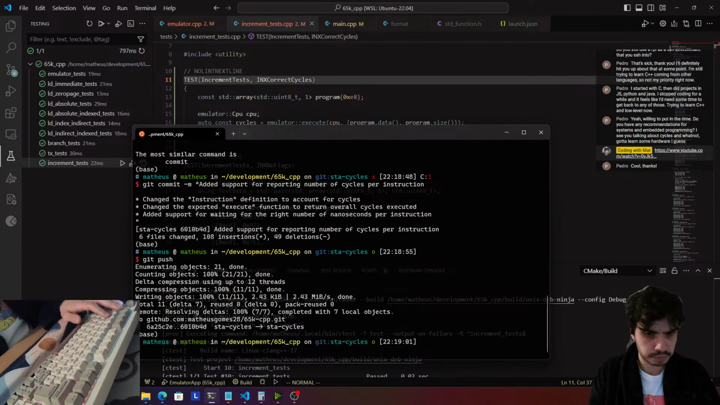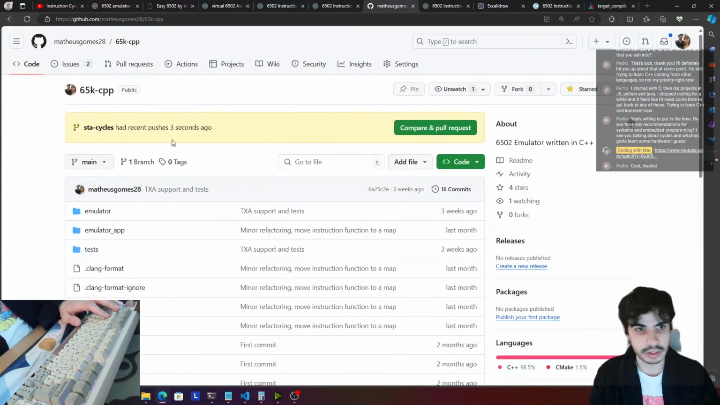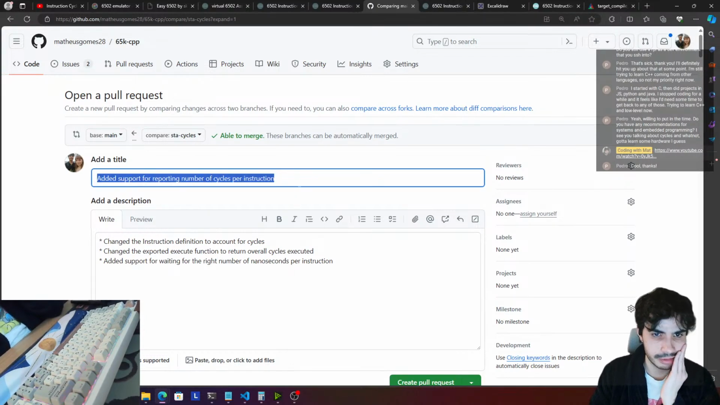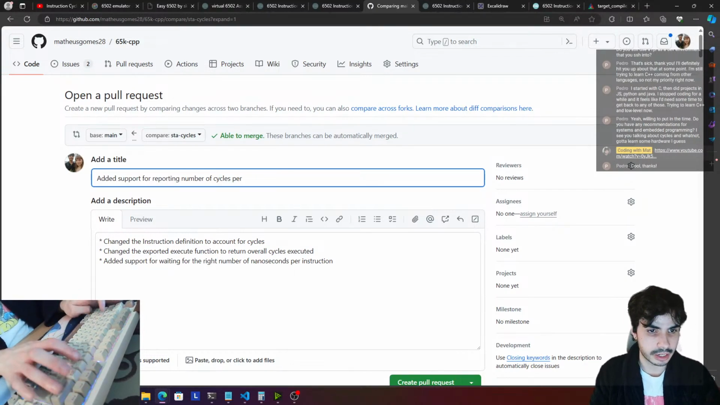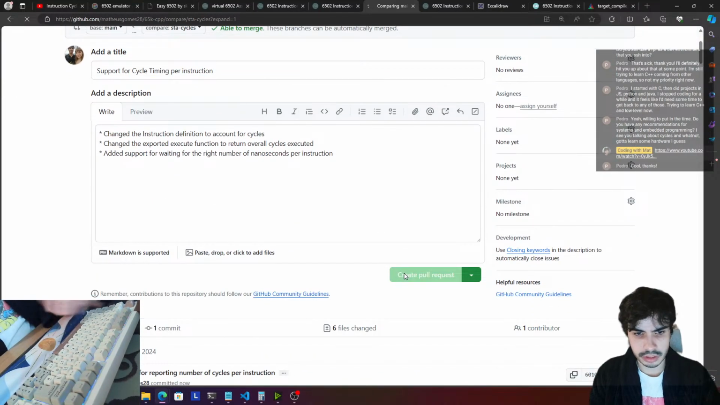Let's push it. I'm gonna just create a final PR here just to make sure that I don't forget about it, because if I don't create this, I'm 100% never going to look at it again, which means this feature is never going to be implemented again. But yeah, support for cycle time. Yeah, so let's create that pull request.